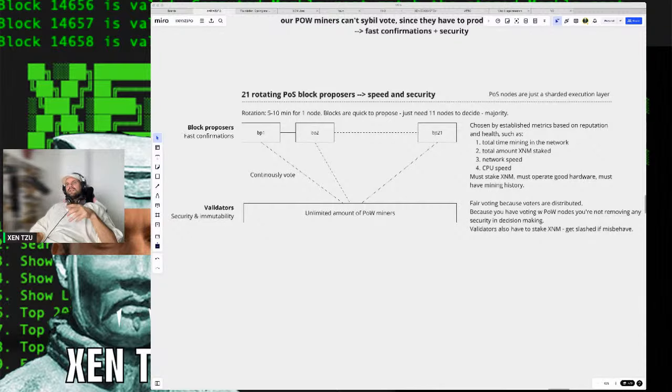But the important part is the fact that the proof of work miners are choosing the proof of stake. They're voting for them, continuously incentivizing good votings based on good behavior. And the proof of work stakers who are chosen as a block proposer are also just block proposers. Okay, so it's the proof of work miners who do the real validation, the finality, and they comprise an unlimited amount of validators. So the 21 proof of stake nodes are rotating all the time.